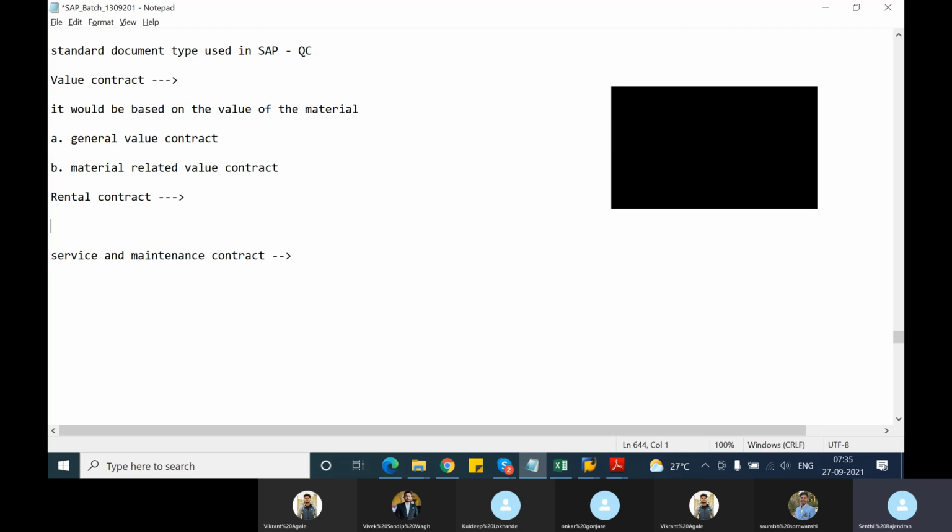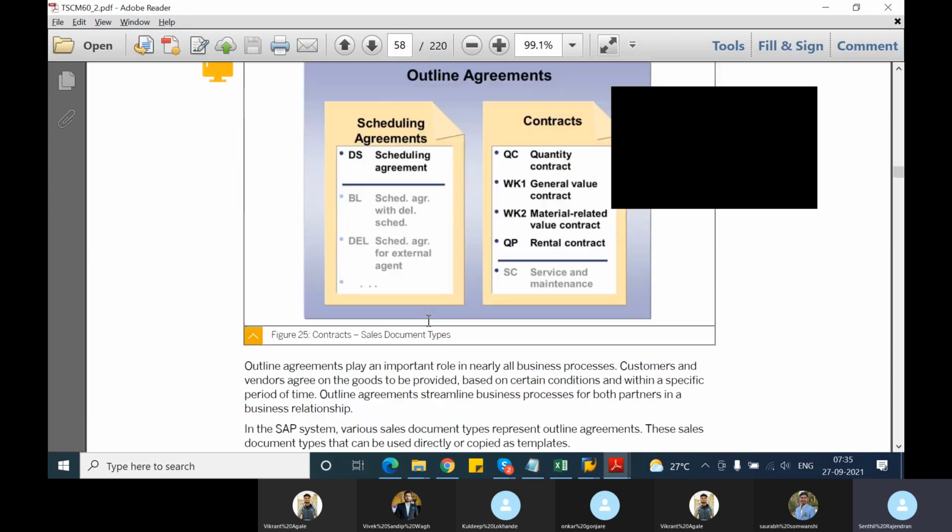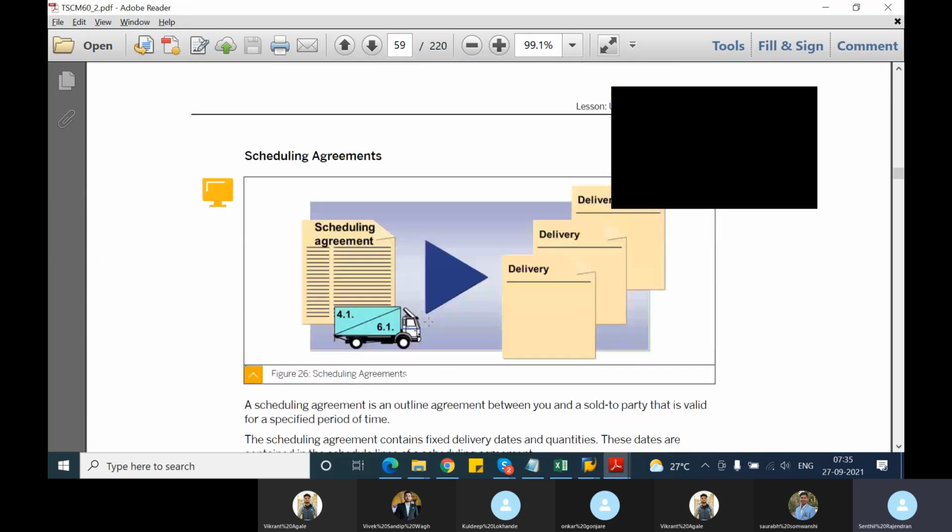It is applicable for consumer products also. Like if you purchase an air conditioner or refrigerator or anything, you can have the option of entering into an annual maintenance contract or service contract for a certain period of time, and you will have the option of providing the service to the customer. So this is an example of a service or a maintenance contract. So this is about the general contracts that are present in the outline agreements I have explained.